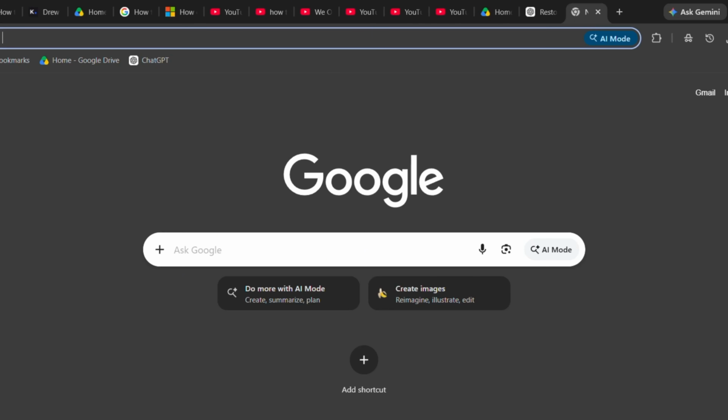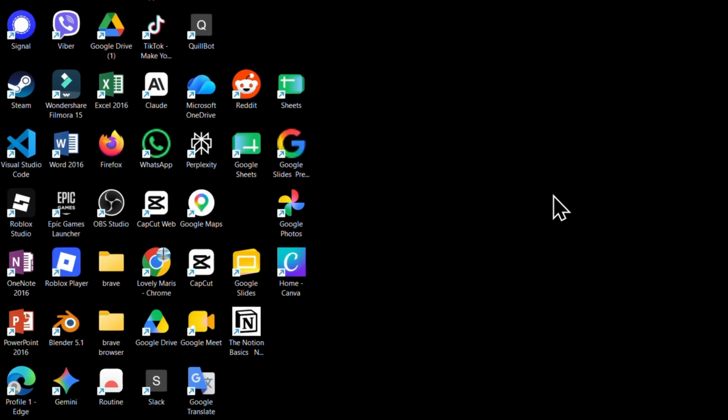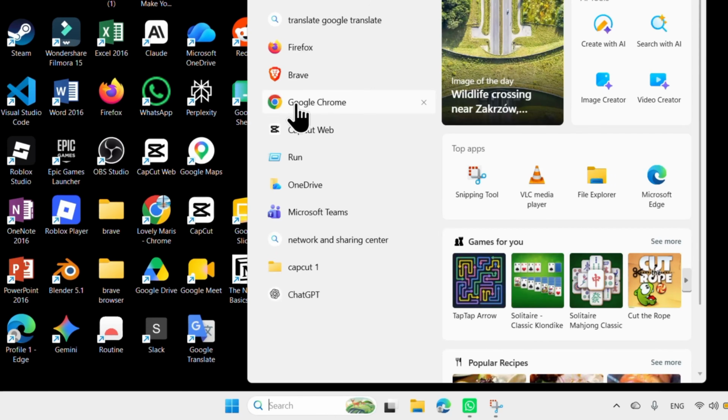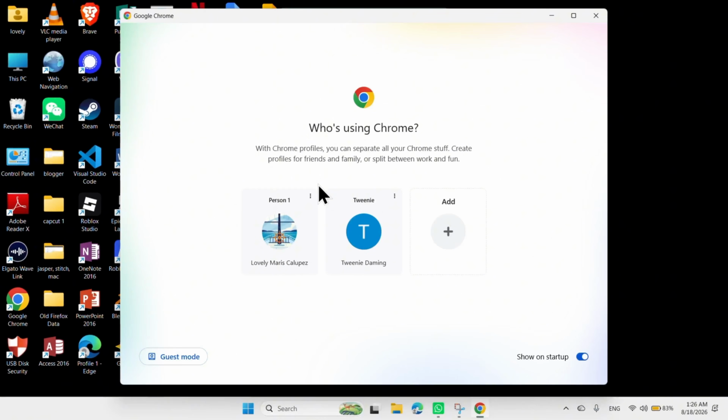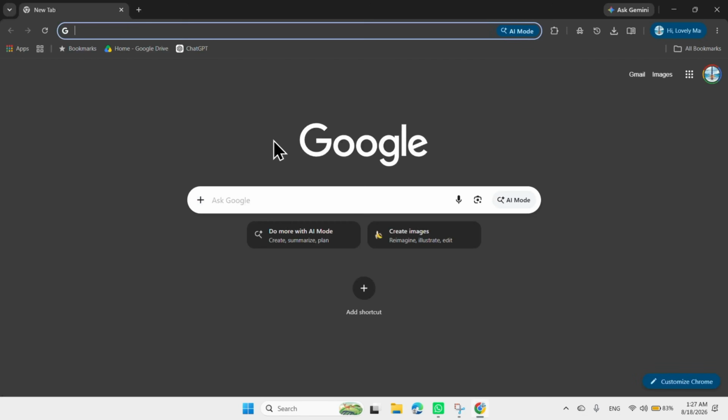Let's say, for example, you accidentally close Chrome or the browser crashes and you lost your tabs. So let's close this, for example, then reopen it. Next, choose your profile. Now, to restore those tabs, press Control plus Shift plus T.